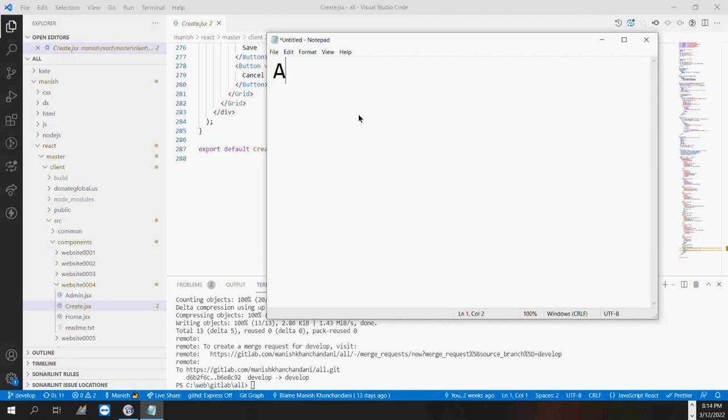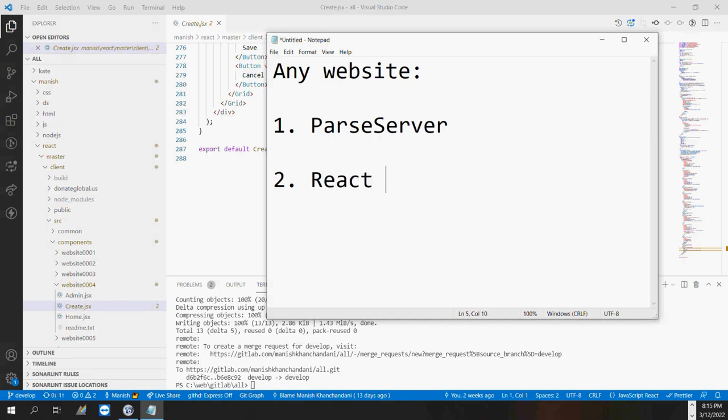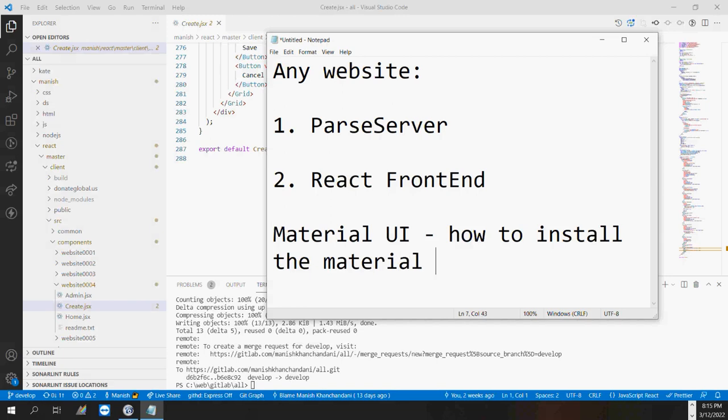So if I want to develop any website, let's plan what things we need. We need one parse server, which we have, and we know how to add the details and get the details from the parse server. So everything, logic or every data part, whichever is there, we will use the parse server for that. Now, regarding the React front end, for the looks, we use the Material UI, and everyone should know how to install the Material UI.